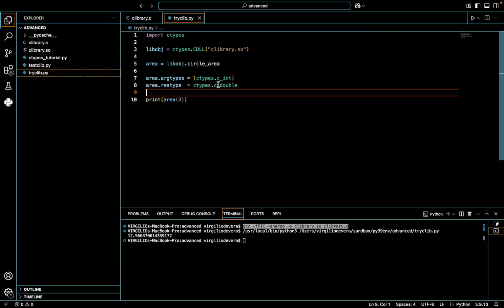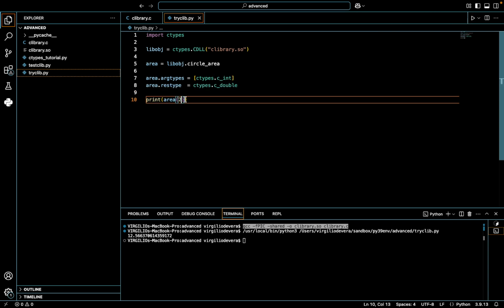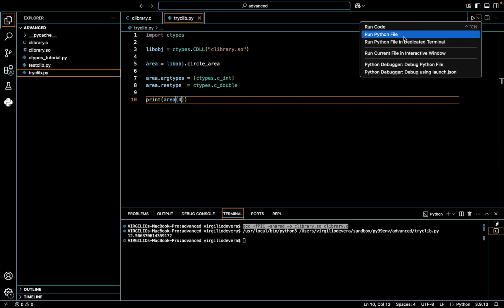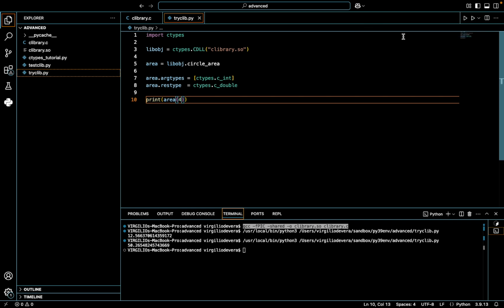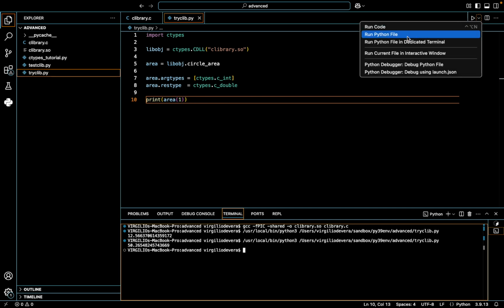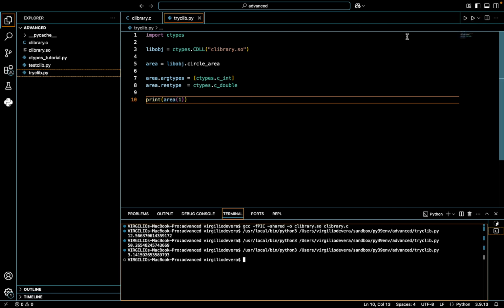If we run again, let's try a different number. Let's say 4. That will be 16 times 12, this will be a value. So let's run this. 50 point. That's correct. Let's change this. Pi r squared. We should get around 3 point something, right? So yeah. So there you go.